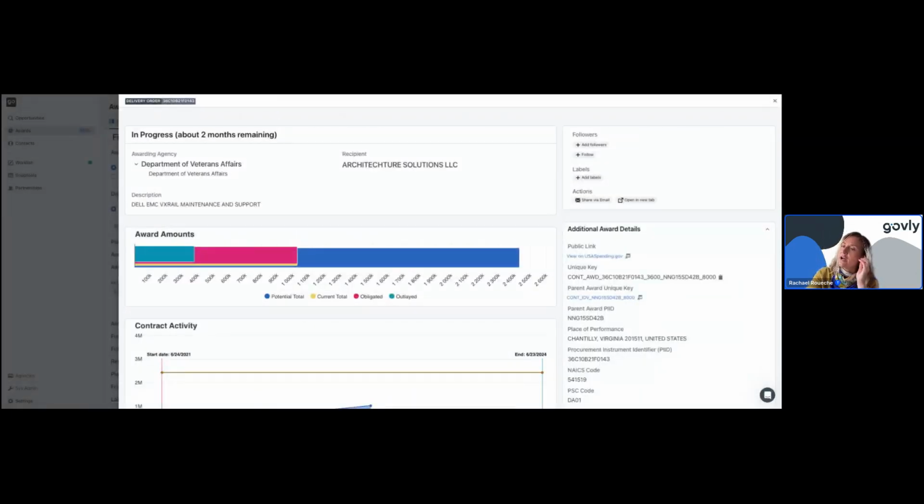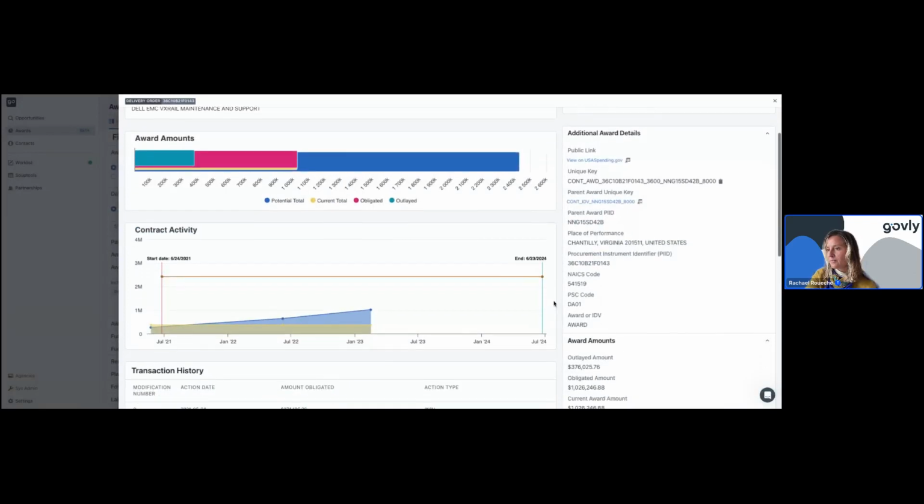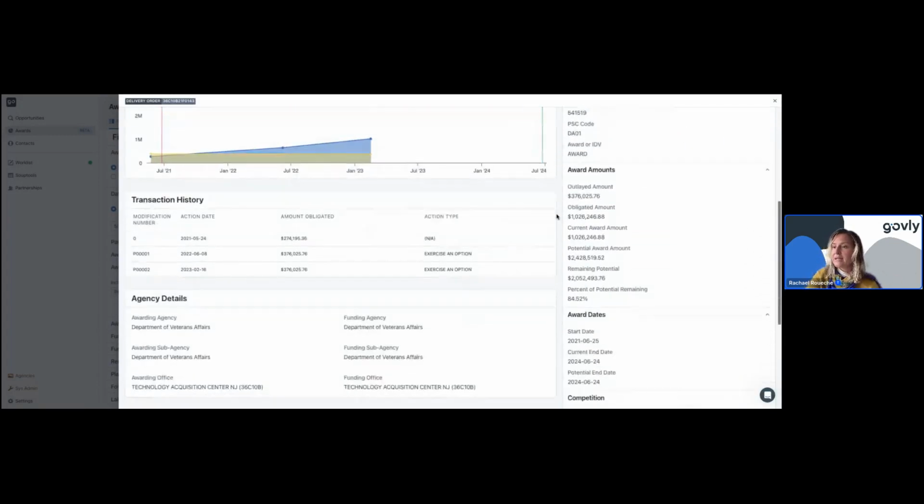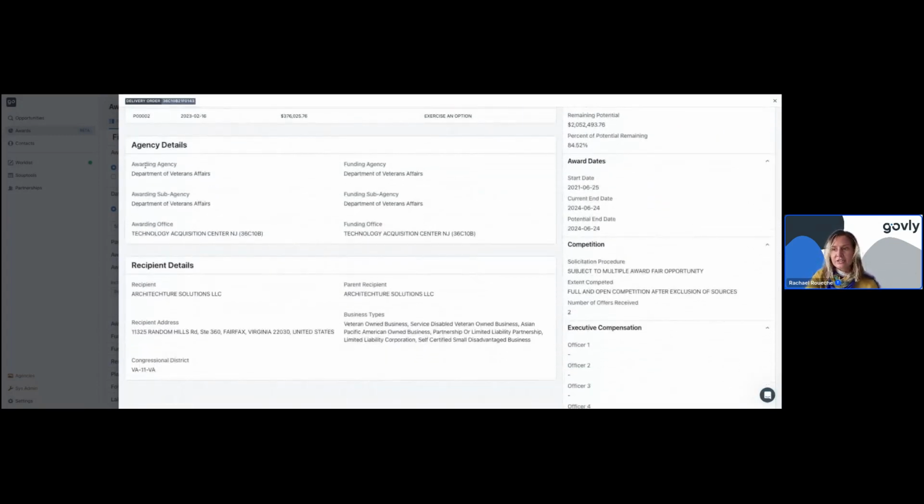So I just clicked on the award or the contract. Now here I can see it's from VA, it went to Architecture Solutions LLC. I know that there are about 2 months remaining on this contract, and only about 400,000 of the total 2.4 million potential have been outlaid yet to the recipient. So that's an interesting nugget of information to take into potential conversations that you might want to set up with VA. You have all the agency details here.